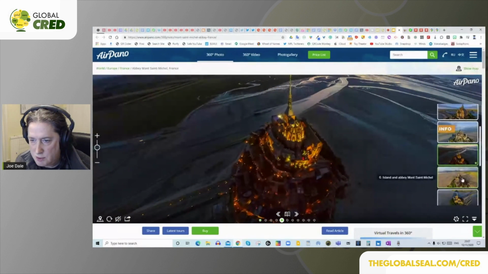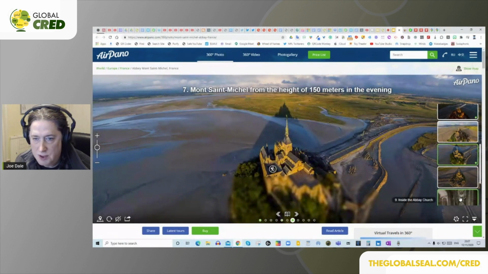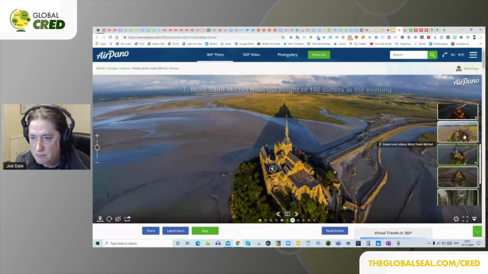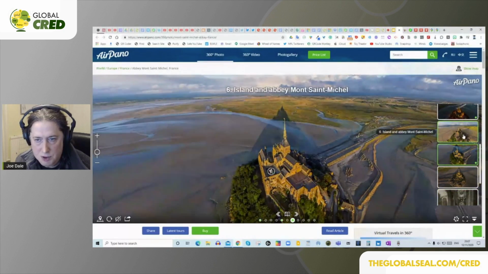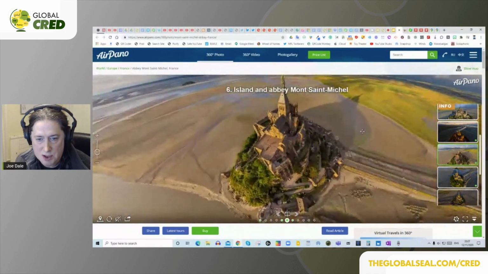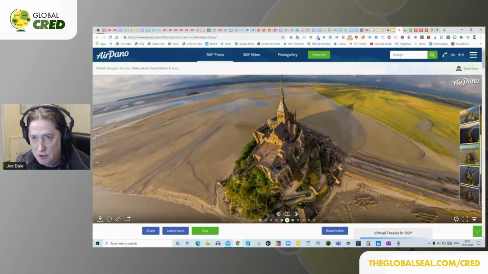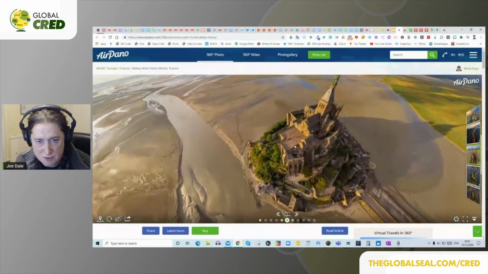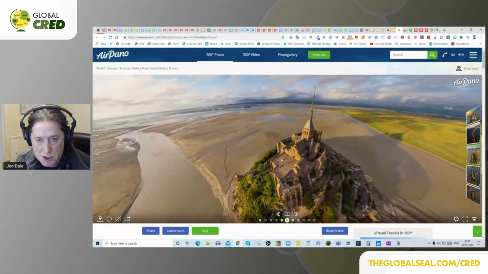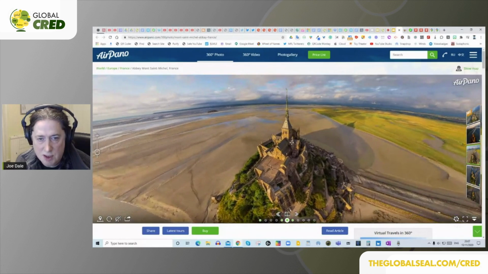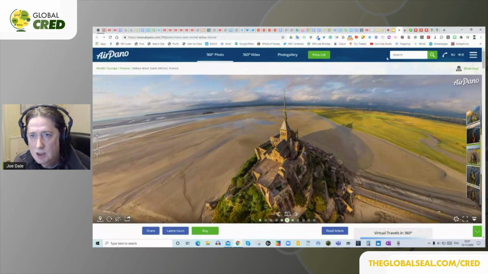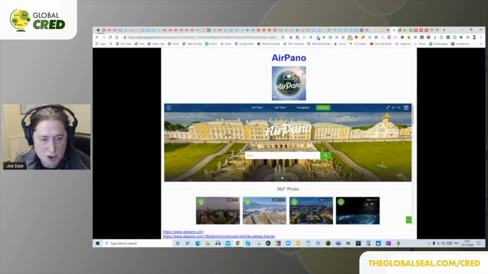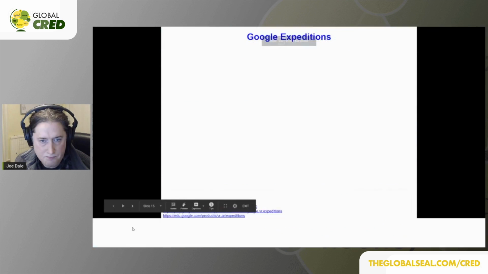And if I go on to the right-hand side here, I can click on other views of the Mont Saint Michel, which is also very nice as well. So you just get a flavor, and you just do a search here for anywhere you want to find, and all the images are 360 images. You've also got 360 videos, which are available on YouTube as well. So AirPano is completely free, and a nice way of bringing culture into the classroom.